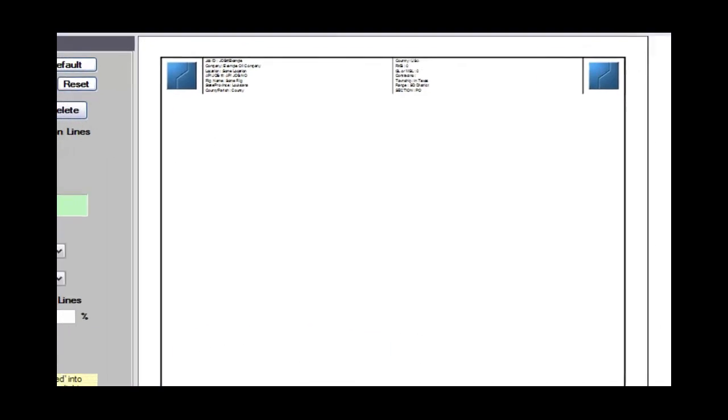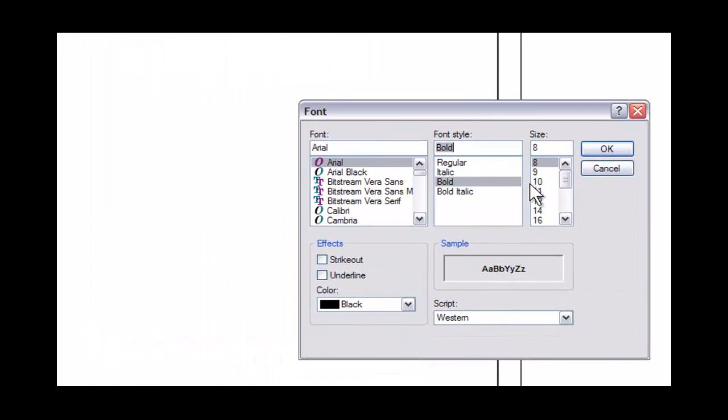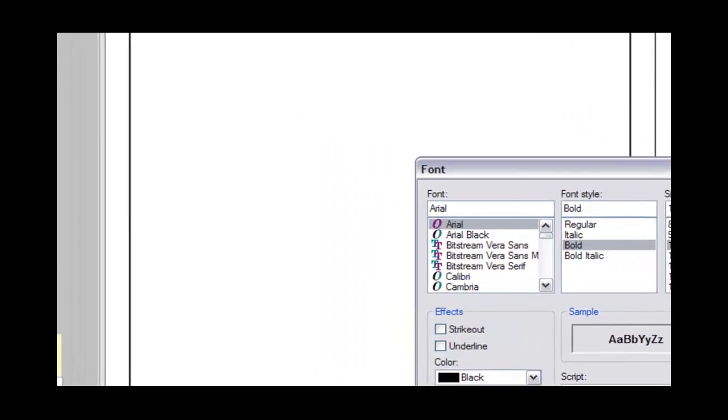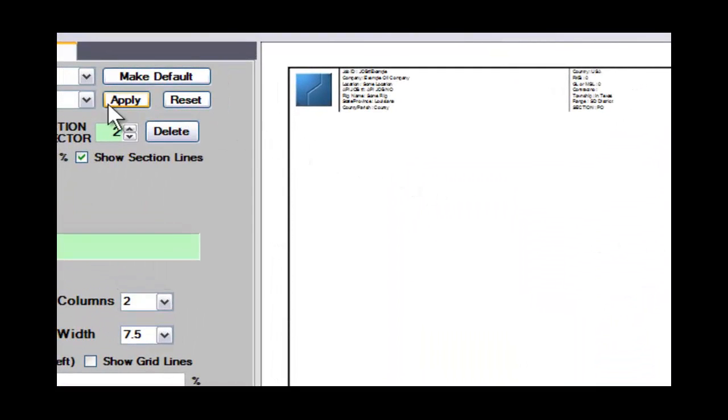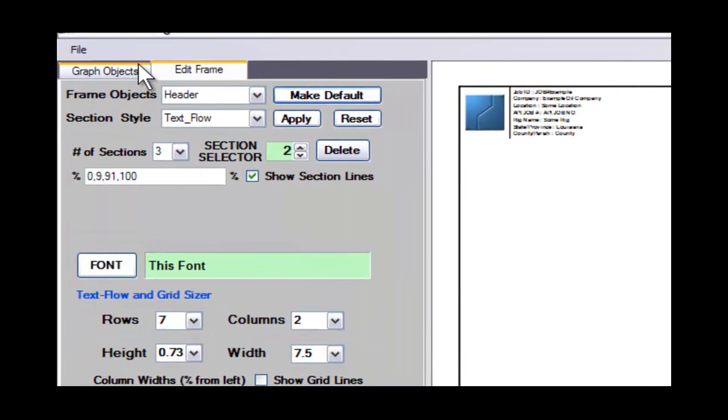And then I say, well, maybe the font should be a little bit bigger. So I come over here and say, maybe it should just be bold and size 10. I do that, and I apply that change. I say, okay, that's cool, I like that. Then I say I want that to be the same thing that I'm going to continue to have on all of my headers. So I make that the default. And when I've done that, it's done.